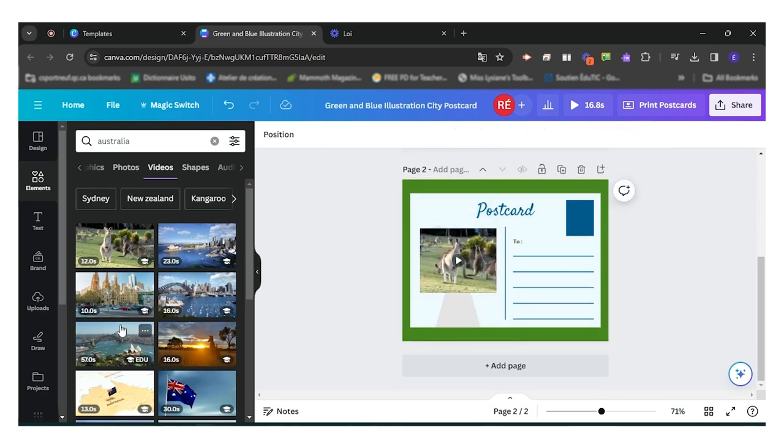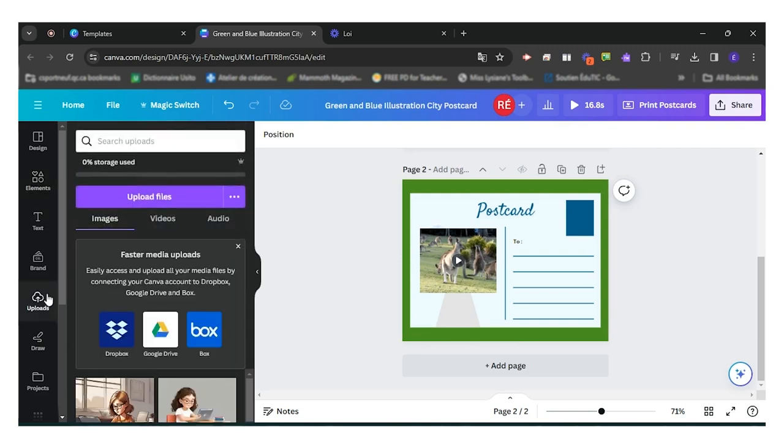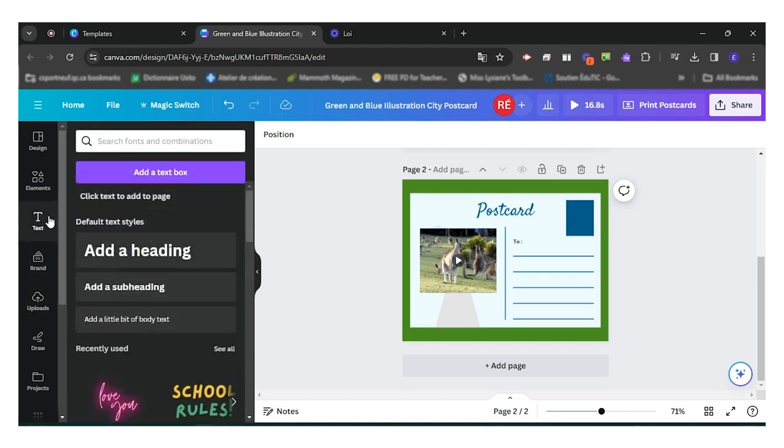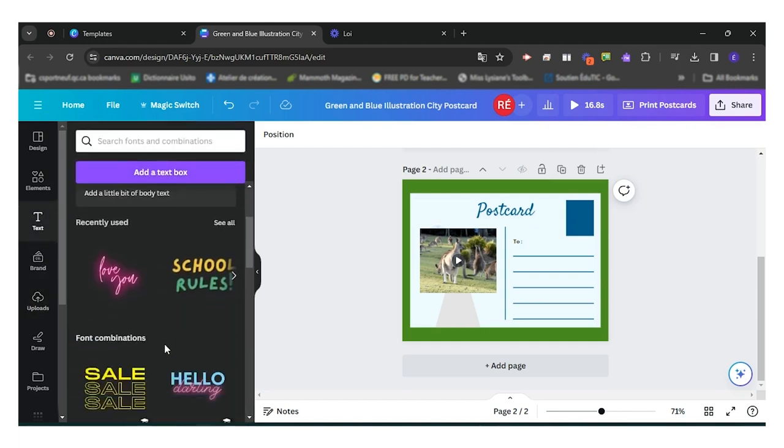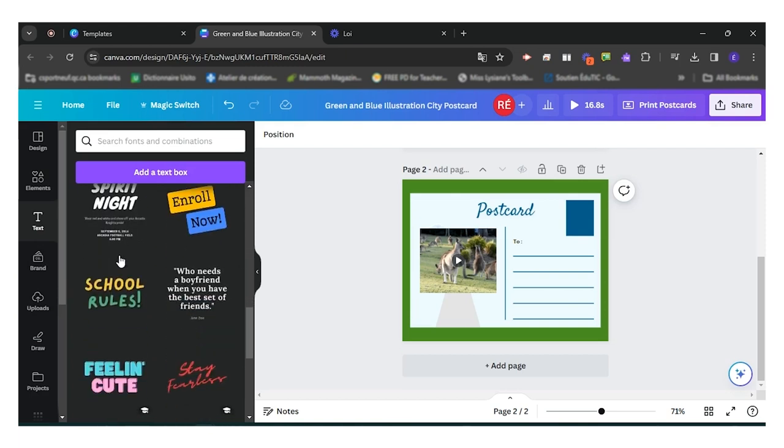If I have a picture that I would like to use that is on my computer or Chromebook, I can come here and upload my own file if I needed to. All the font tools are right here if I want to add a text box or some cool fonts right here. Then when I'm ready to share my postcard with my teacher, I can click on share.